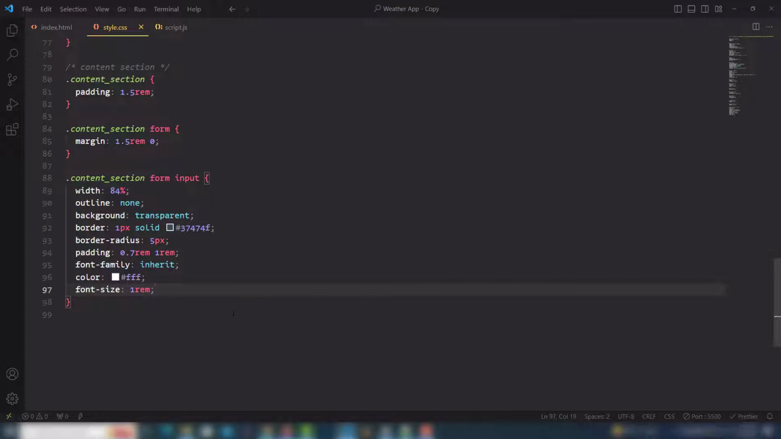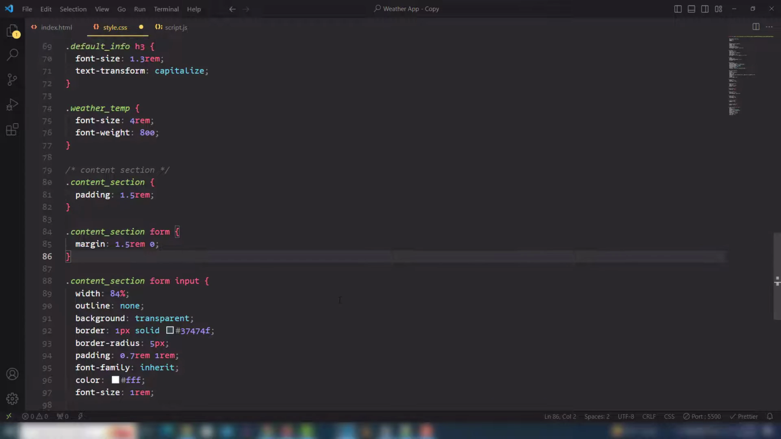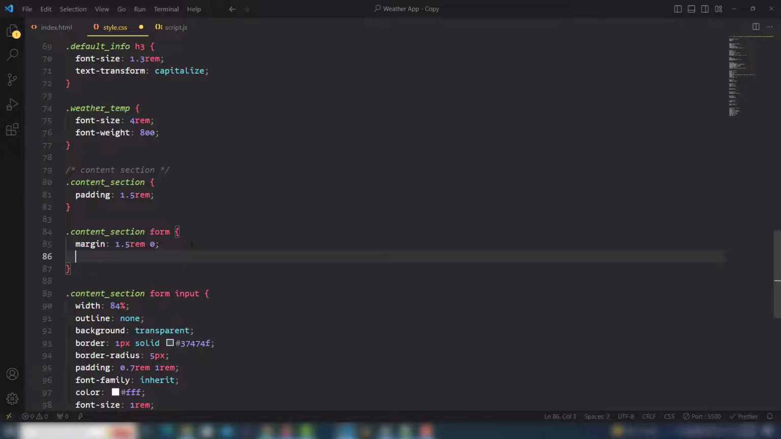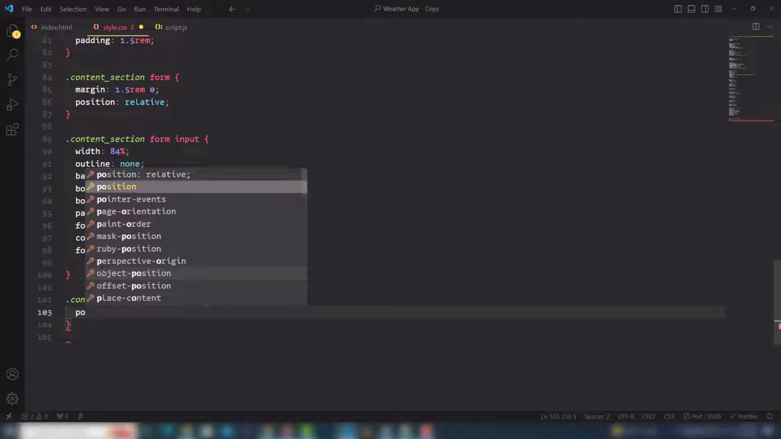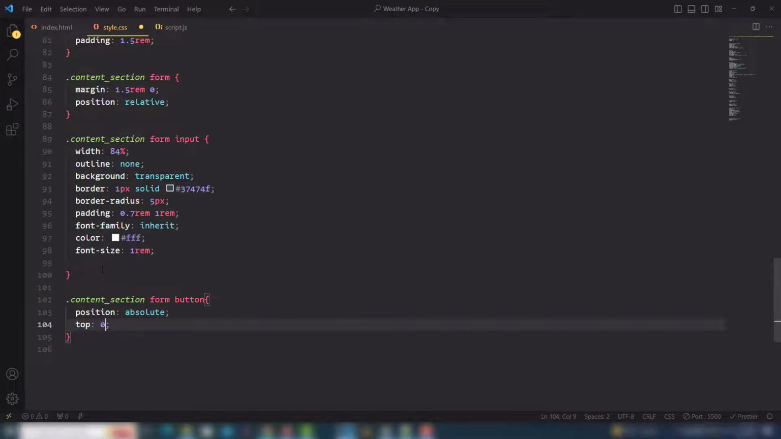Right, so I want to display the button in the right side of the content. So the step number 1, you need to select the form tag. In the form tag, you need to use the position is relative. So it's position relative. Then you need to select the same thing like this one, but this time you need to select the button tag like that. And in the button tag, I need to add the position absolute, and I'm going to use top 0 and right also 0 because I want to display that in the right side.